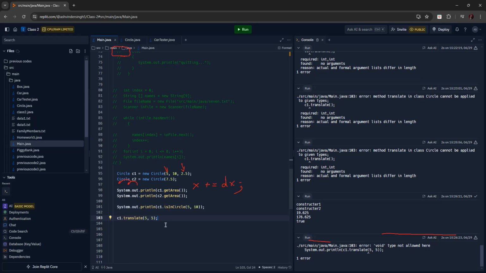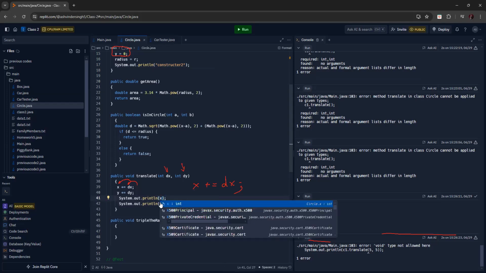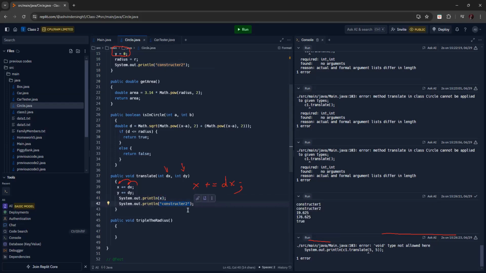Go back to circle. Technically, I can just put a print statement in here. Yes, you can put a print statement for now. Or you can put a method that prints your x and y. But I can just do it this way. You can even put it in one line, but this is fine also.